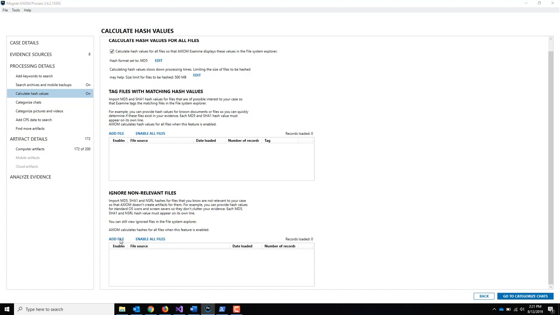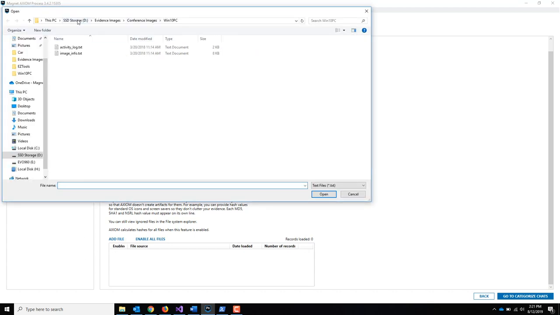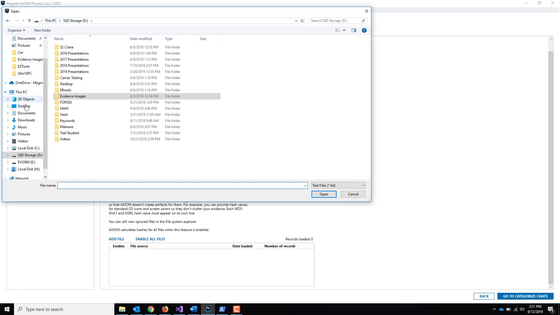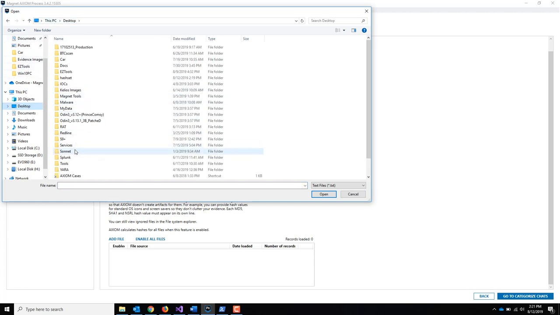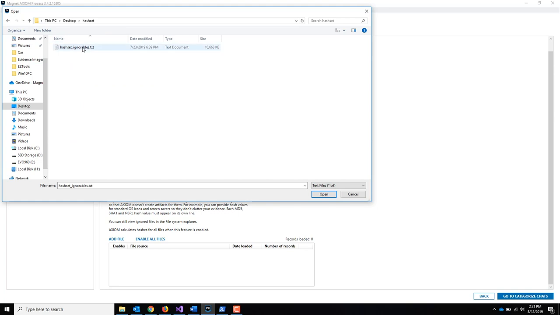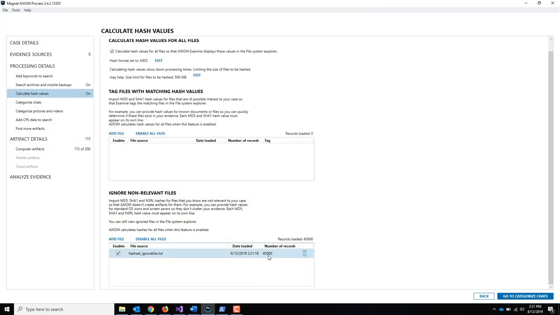So what I'm going to do is click add file. We're going to go to my desktop here, and we'll go to hash sets. Where is it here? And there's that ignorables file. We load it in here and it'll load those in. I think there's about 16. Yep, there we go. So the hash set is loaded in there, ready to go.